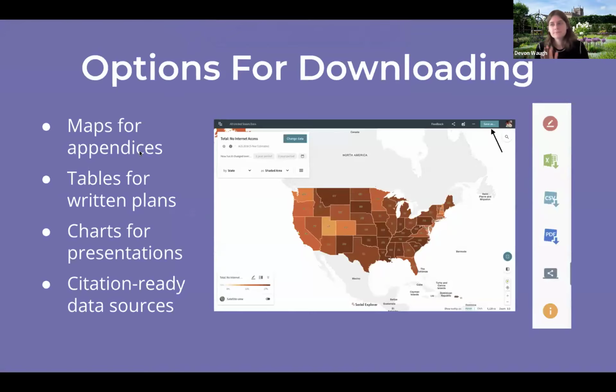So users have so many different options for taking data with them, whether it's exporting a table or a report to Excel or as a CSV or as a PDF. And then maps can be used as part of appendices for business plans. They can be tables as well, imported into reports, maps and charts for presentations, and then you have citation ready data sources, which is really nice.